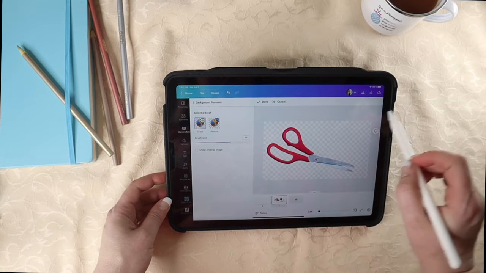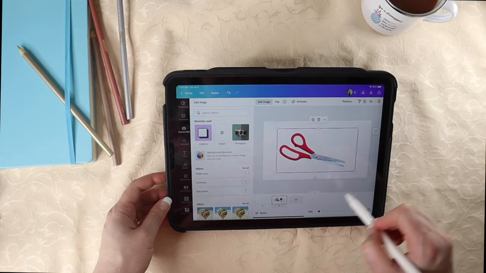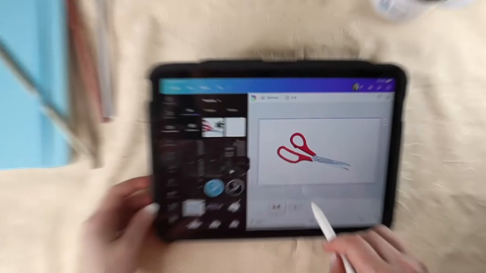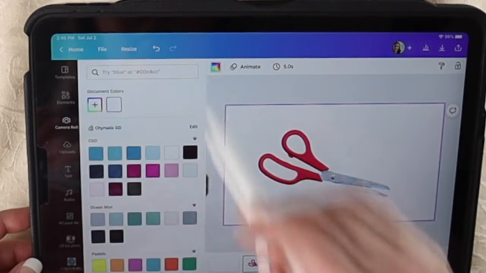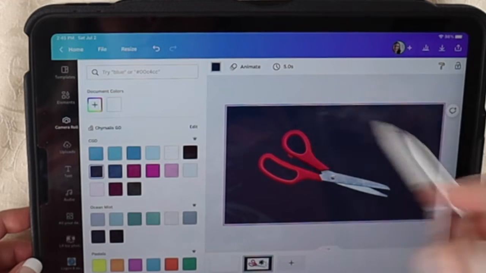All right, perfect. Hit done and apply. Now we have our scissors here, and if you wanted to check that the background remover got done really well, you can just come up here and put any kind of colored background behind it, and you can see we got rid of all of that extra stuff.